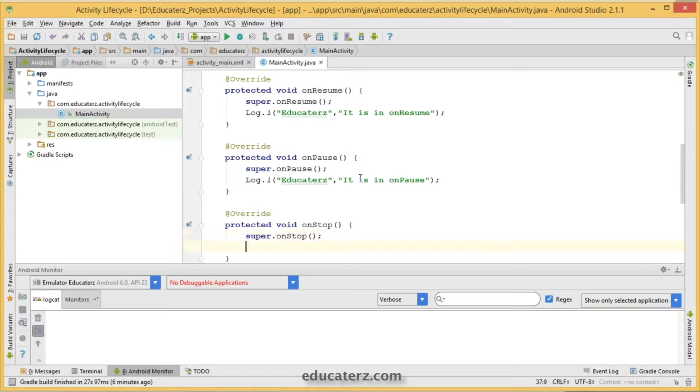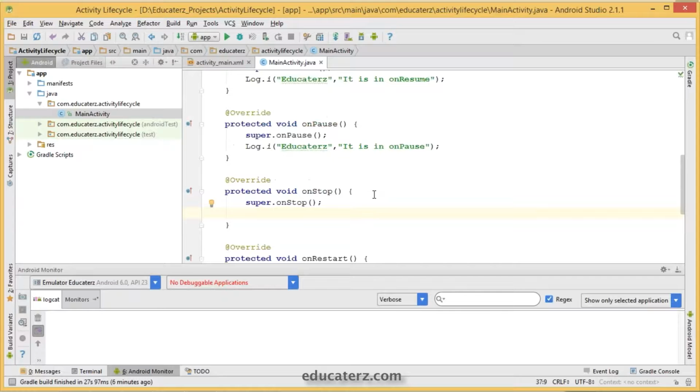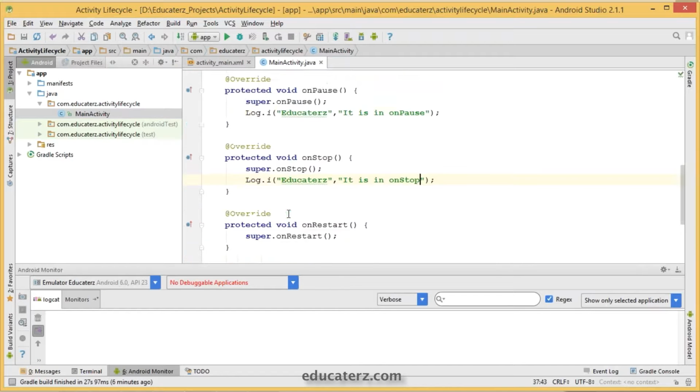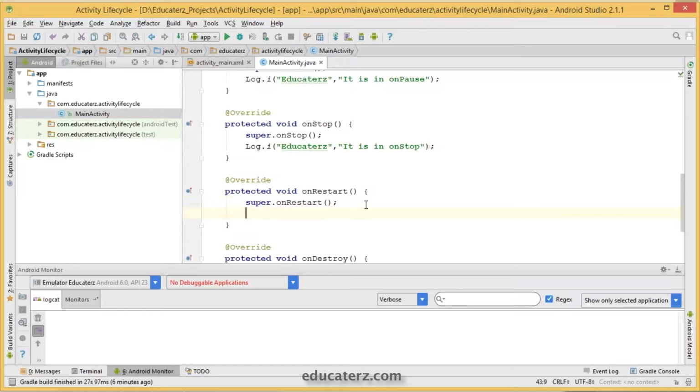Go to on stop method, and see, every method is implemented with superclass method, so that must be, if you don't do this, it will throw an error. It is in on stop method, and the last two methods are available for us. On restart, simply say it is in restart method or on restart method, whatever you can call. Just to check in the log whether this particular method has been called or not. So save this. So this is simple.